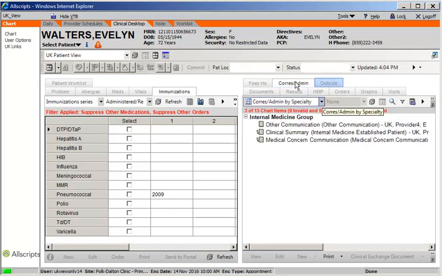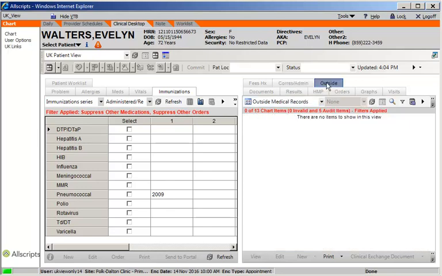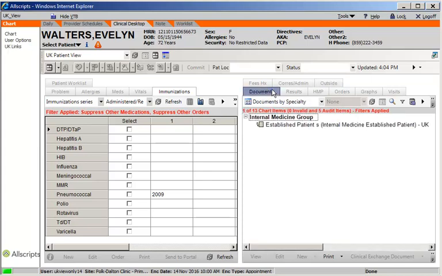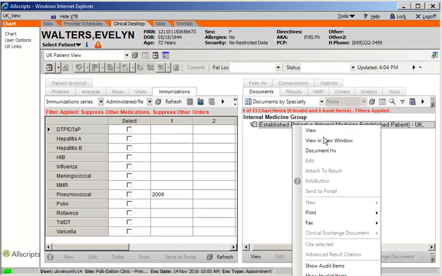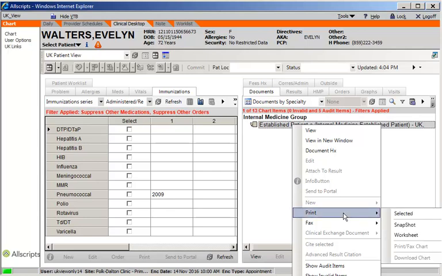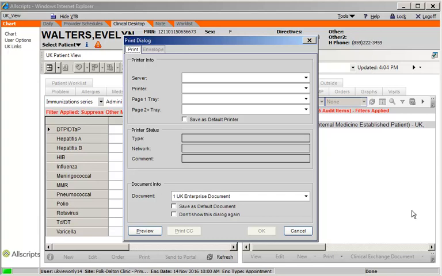The Outside tab displays any medical records from outside the UK healthcare system. If the records are scanned, an S will appear to the left of the file. To print documents, the process works for any documents in the chart, including from the Documents tab, Correspondence Administration tab, Outside tab, etc. Right-click the document. Select Print, then select it from the menu that appears. If the printer information on the print screen is correct, click OK to print the document to the selected printer. Since this is a training module, we will click Cancel.